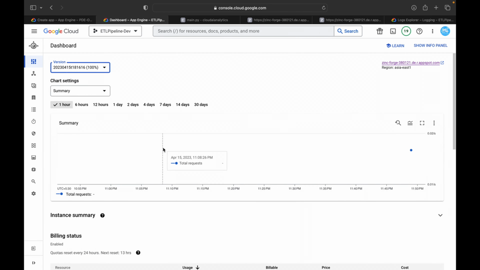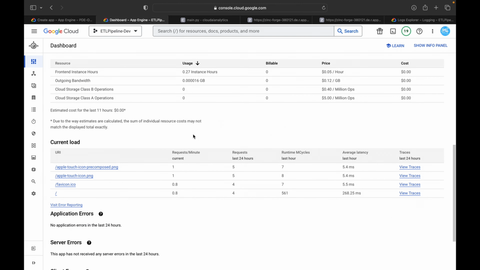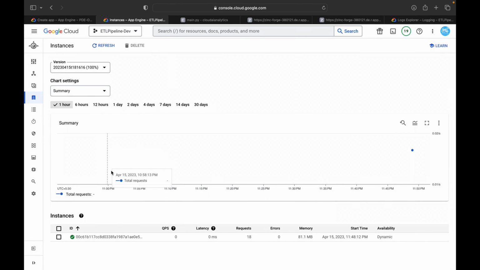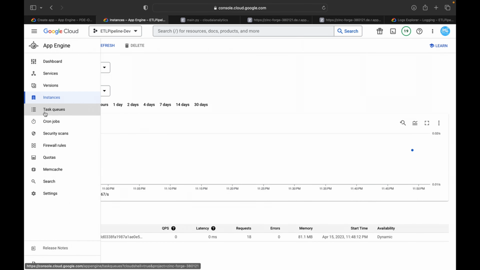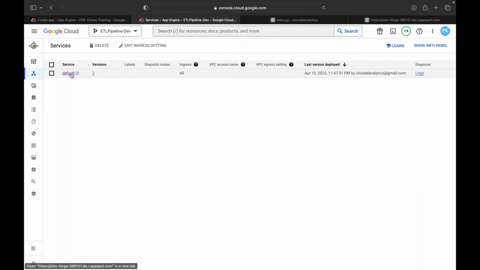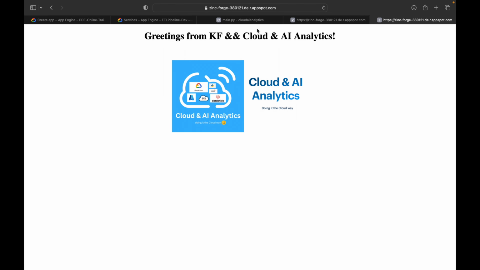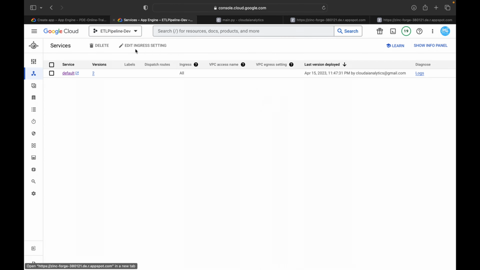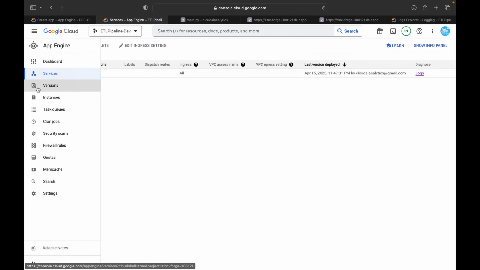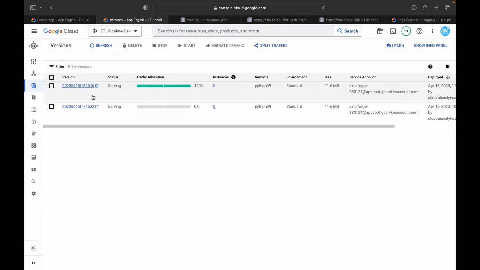If you click on this particular version, you will see all the details related to it. Here you can also see versions, the different versions, and instances. Currently one instance is running. You can also see task queues, cron jobs, security scans, firewalls, quotas, memcache. I have deployed the same version twice, so this is the first version and this is the latest, second version. If I click on this default service, it takes me to the same output of the App Engine we deployed. If you click on logs, you will be taken to Cloud Logging. Everything else is taken care of by the cloud platform itself, in our case by Google Cloud.